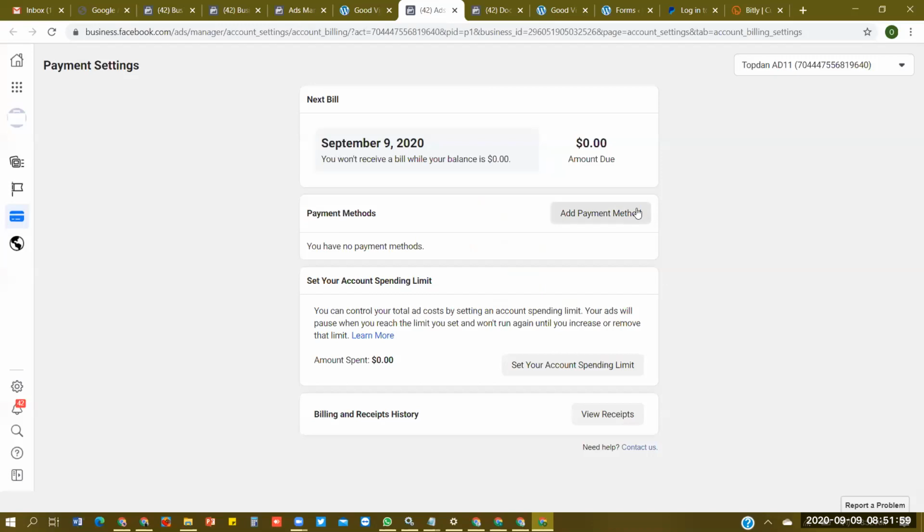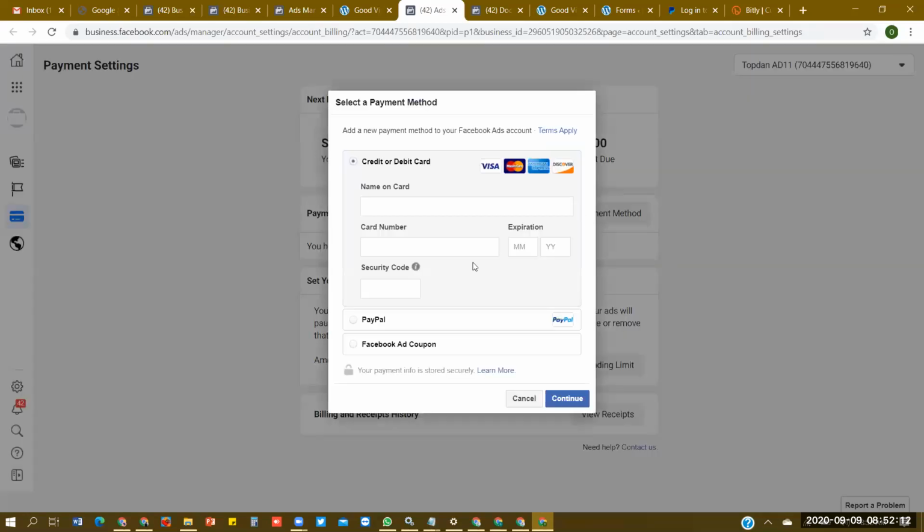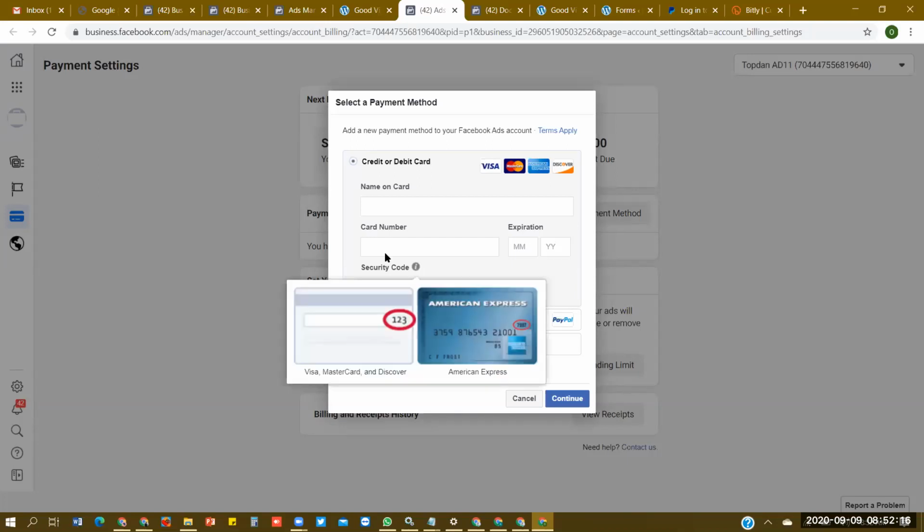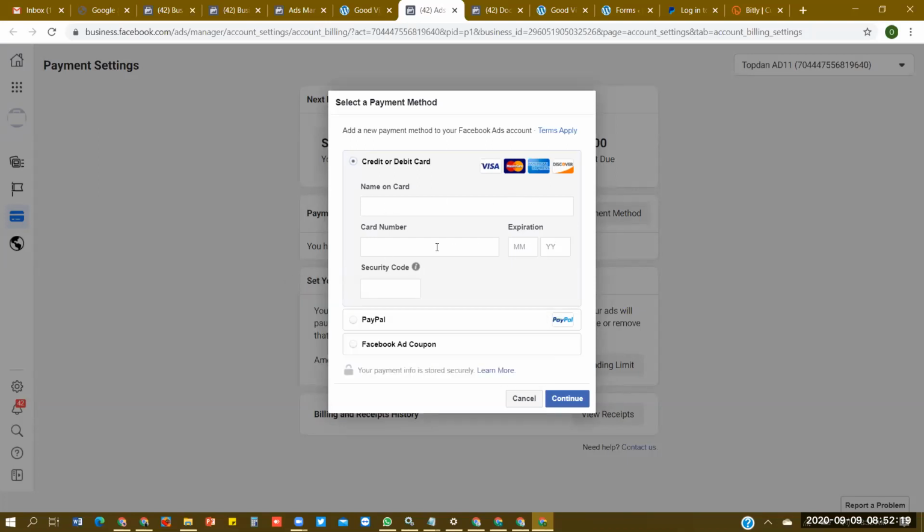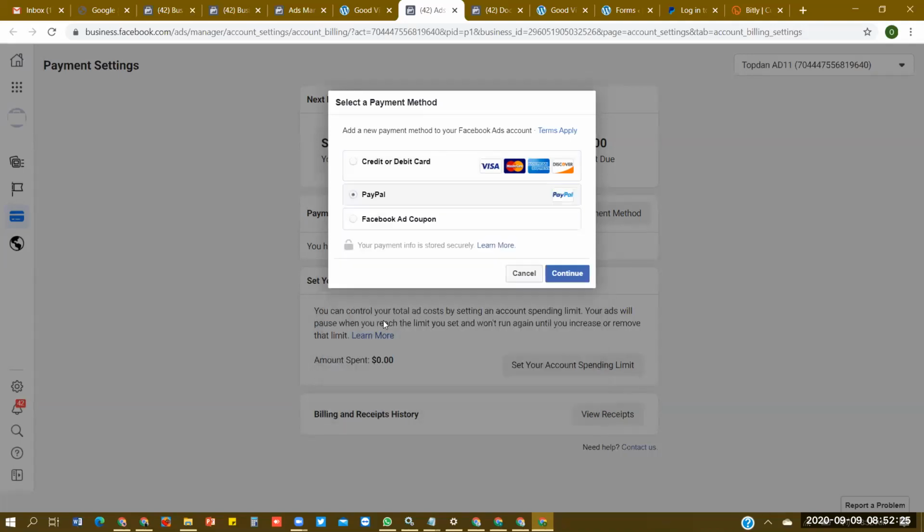This is it. So I'm using PayPal as my payment method. You go ahead, add payment method. If you are using your card, your virtual card or your ATM card, just type in your name on the card, fill the card details. If you are using a Facebook ad coupon, you use this, but I'm using PayPal, so I select PayPal.